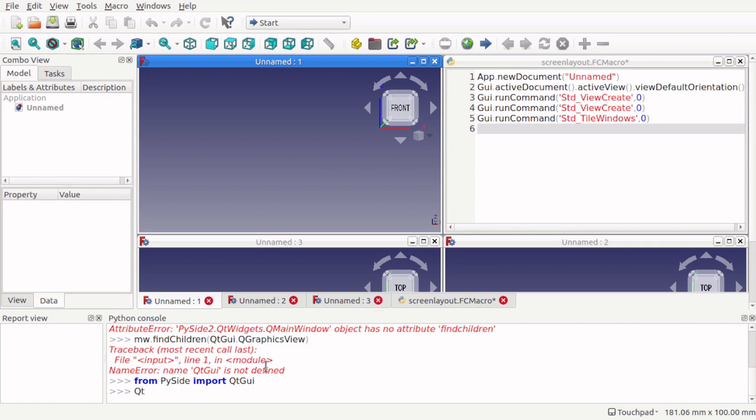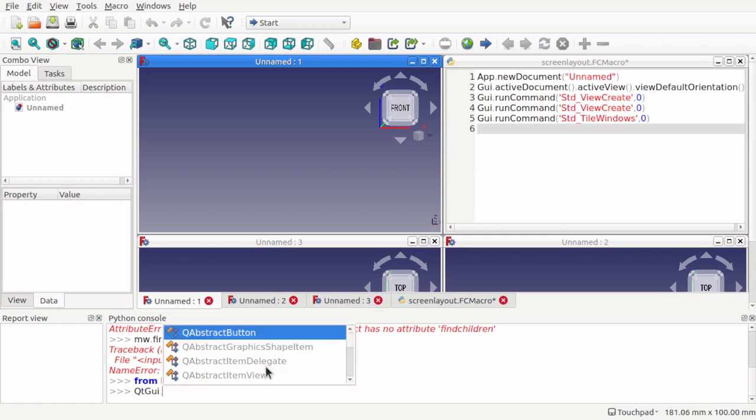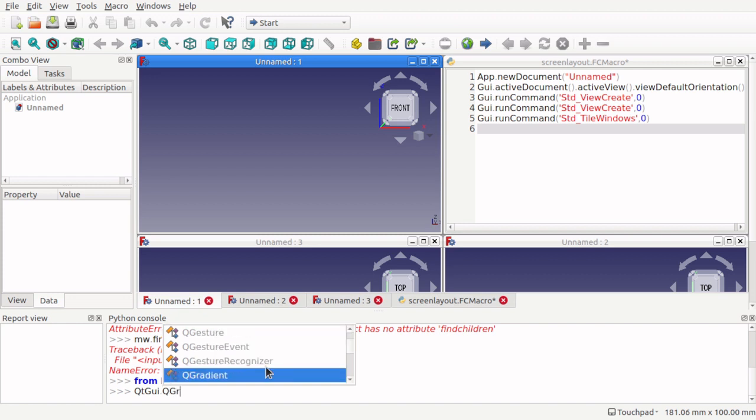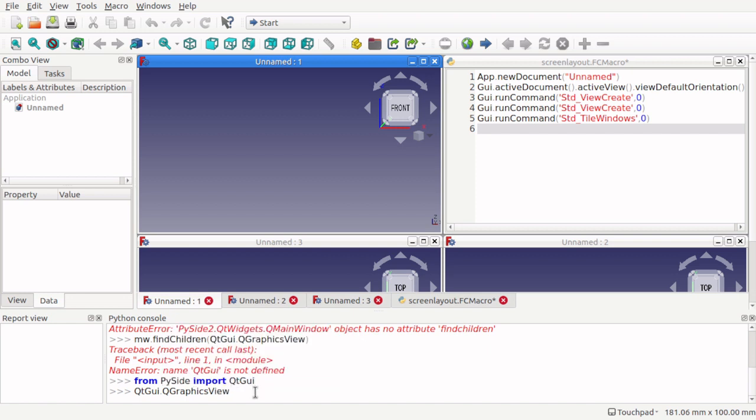So now if I type in QtGui and hit a dot, you can see we've got all the Q graphics and Q widget stuff that's become available now. And I'm after QGraphicsView, which is this one. And that's what I'll be using to bring them in. So I need the window.findChildren bracket and QGraphicsView, same as before.